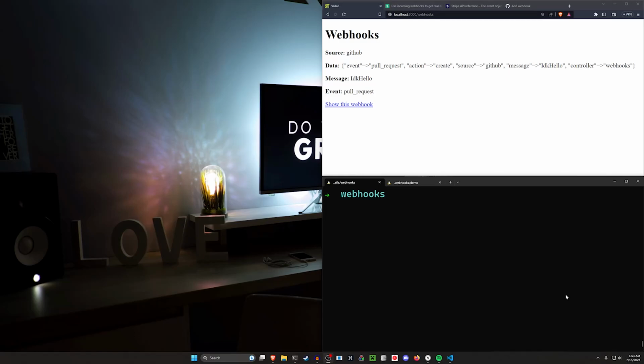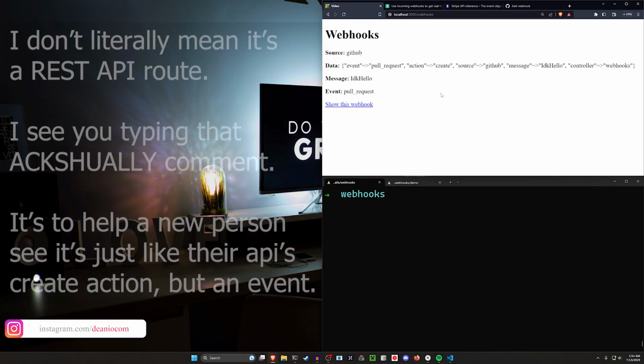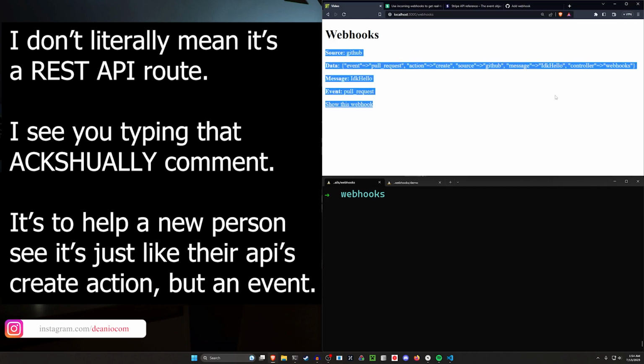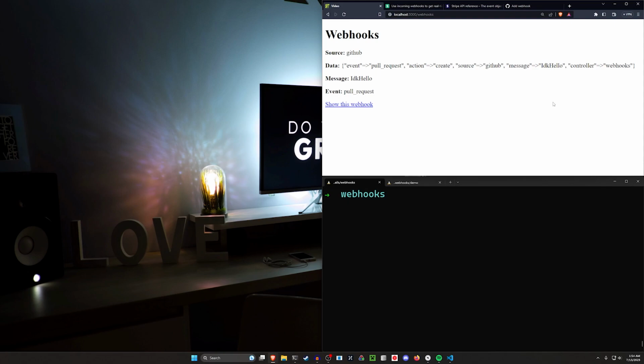Hello everyone, today we're going to be taking a look at webhooks. Let's see if we can get this done real fast. Now, what is a webhook? The way I think of a webhook is it's a REST API route that tells you, "All right, I got the data that you posted to me. I'm going to go do some stuff now."